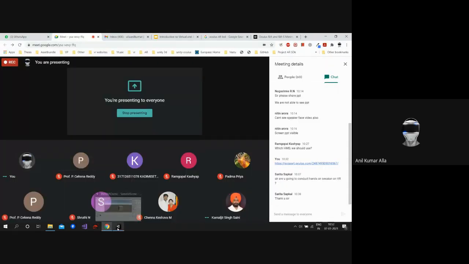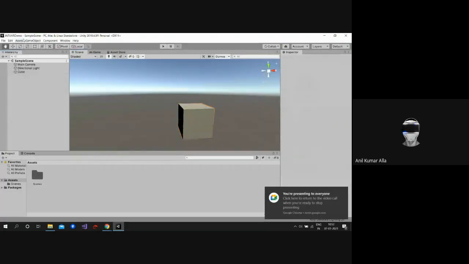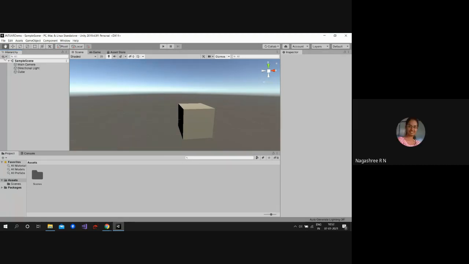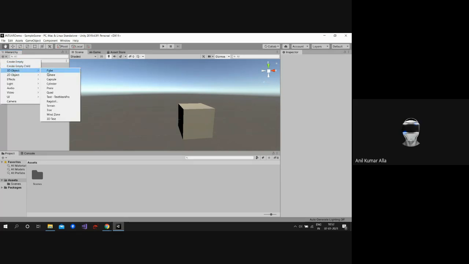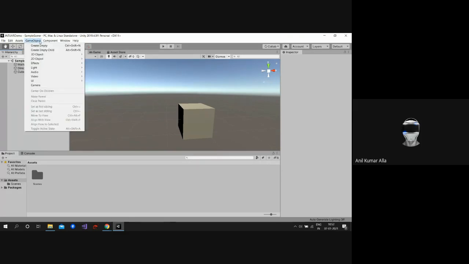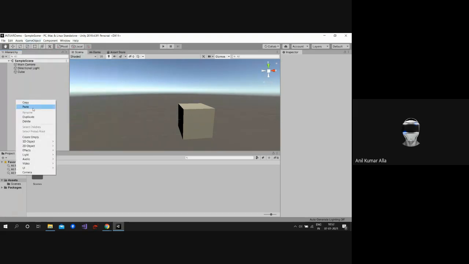Excuse me, sir. Sir, how did you take that cube from? Yeah, I'll tell you that. See, there's a plus symbol. Can you see this plus symbol here? Click on this plus symbol, 3D object, cube, or the next one, game object. Here in the top you have game object, 3D object, cube, or right click in your hierarchy, 3D object, cube. Okay, sir. Got it. Thank you, sir. Yeah.